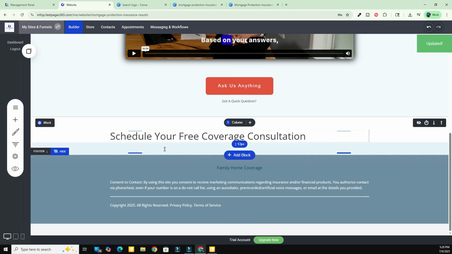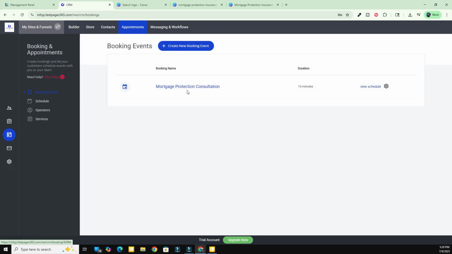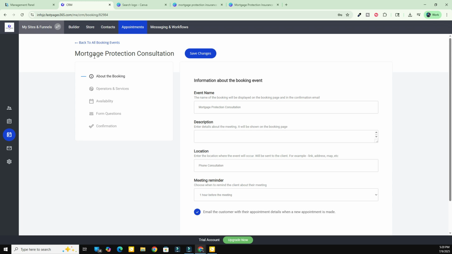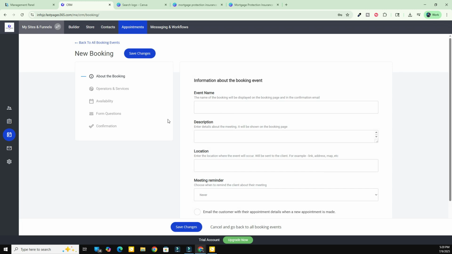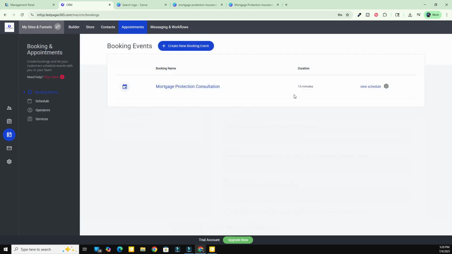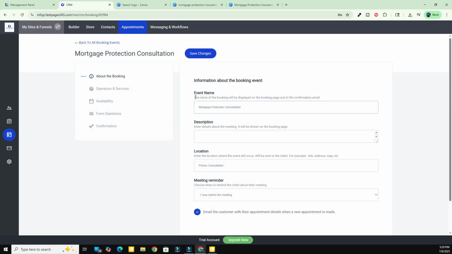So let's go ahead and click save. If you don't have your calendar created yet, what you do is you come into appointments. Now, if there is a calendar already created in your template, that's great. Just edit it. You can click the gear, hit edit. Or you just go ahead and create a new booking event like this. And the same menu pops up, and you're just going to fill this information out just like I'm going to do here. So I'm going to click edit, and I can see the event name, mortgage protection consultation.